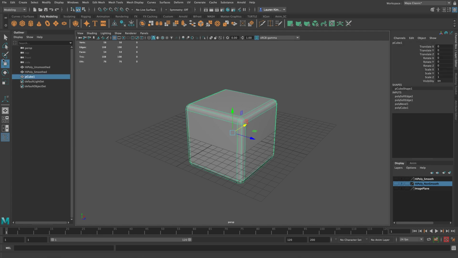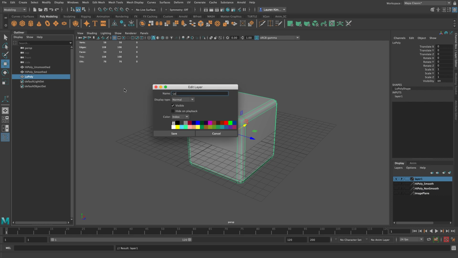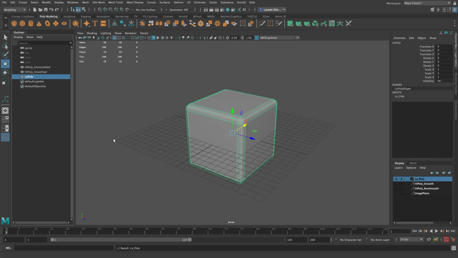I'm going to grab this low poly, I'm going to name it low poly, delete its history, and I may go ahead and just create a layer for it. So low poly. Okay, and that's all you need for now.